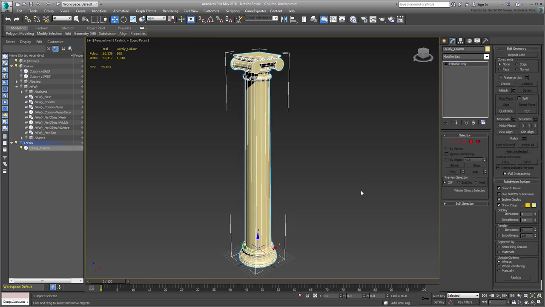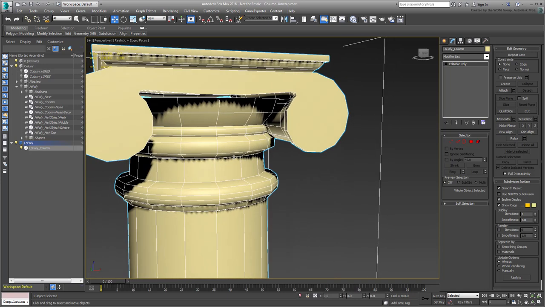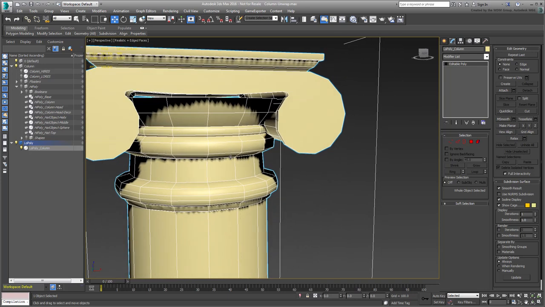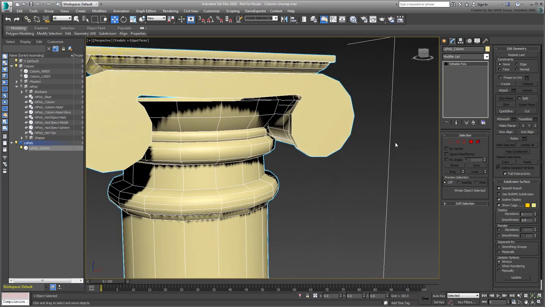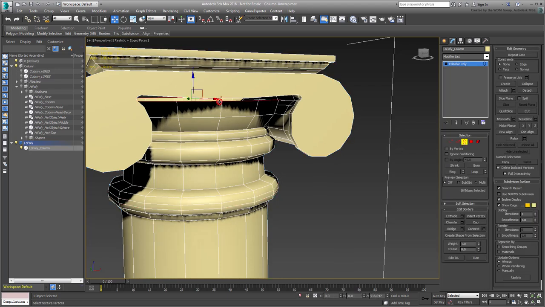Finally, make a last check to see if the geometry is properly in place. If you look closely, you'll notice a small gap in the parts that make the capital. This was not obvious earlier because a decorative high poly part was hiding that gap. Select that border and move it up to close the gap.